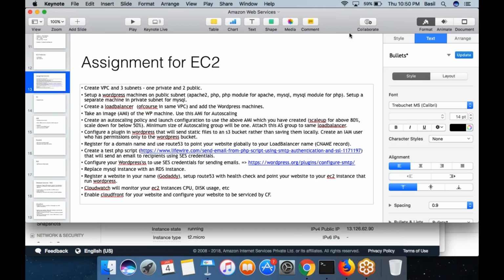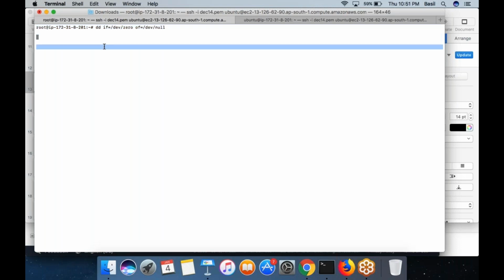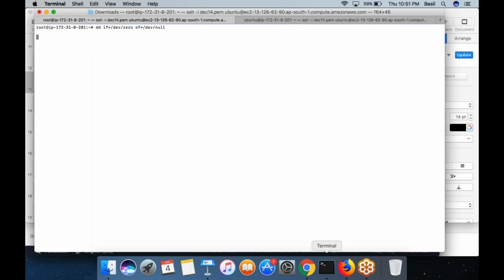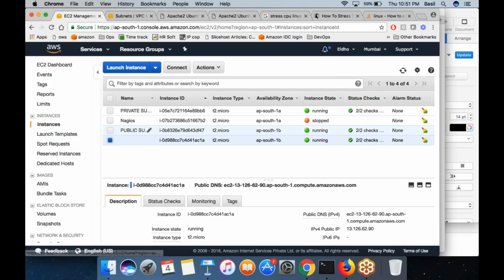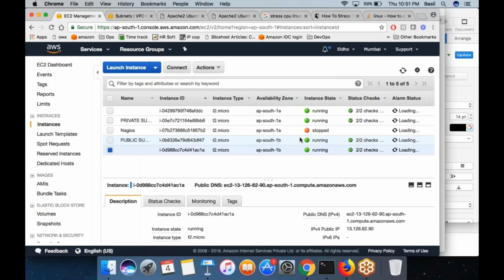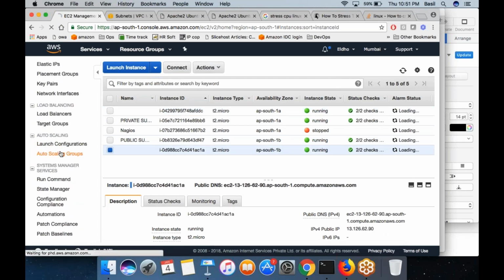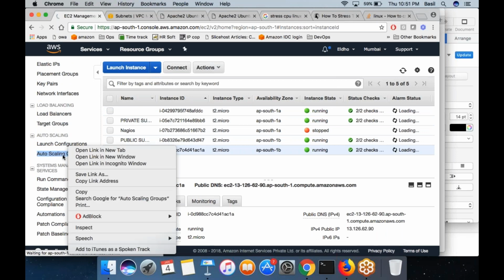Okay, one more thing I want to discuss. Let's think about this. You have a website which is global. Now it's been 5 minutes, right? The auto scaling group would have created one more machine. Refresh this page. Yeah, you can see one additional machine got created here. Or if you go into the auto scaling group, you can see the current size is 2.